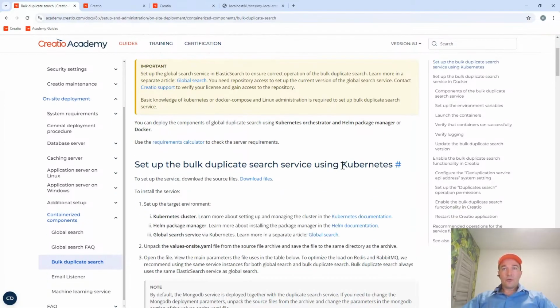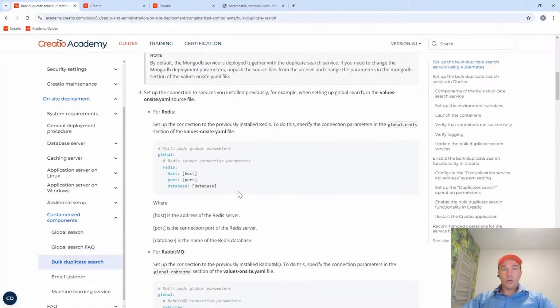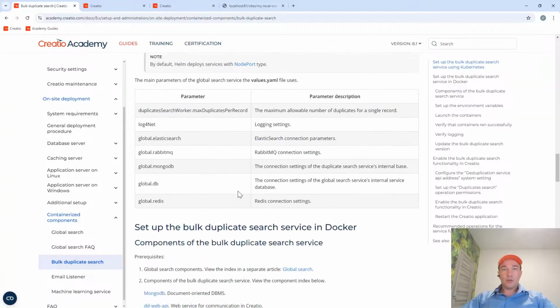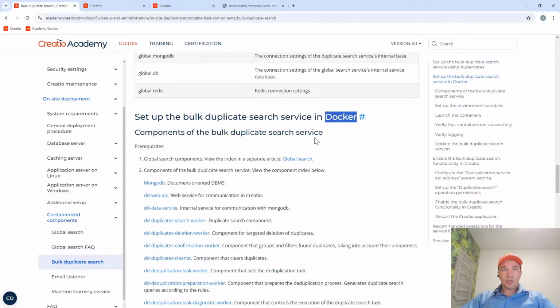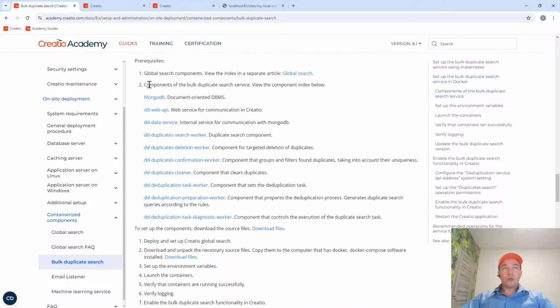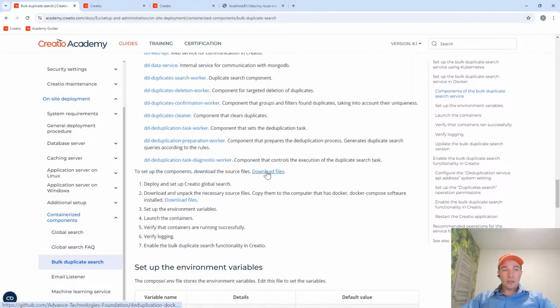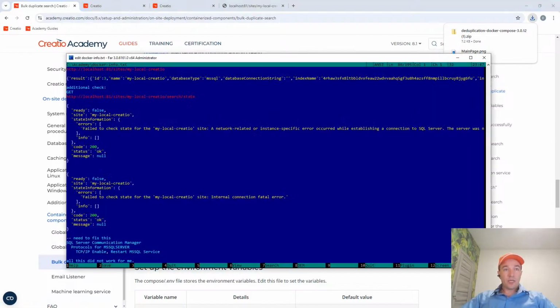We have the option of installing in Kubernetes or in Docker. So, as you may guess, I plan to use Docker. We need to install global search. This is already done and it works. Nice. And then we need to install bulk duplicate search. We need to download files for it. This is a zip archive file. So you can see it's downloaded, and I already have it on my disk.